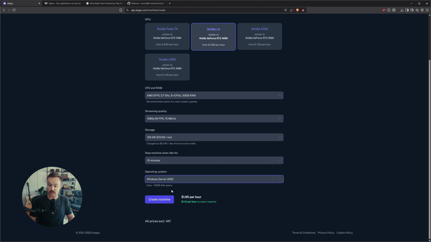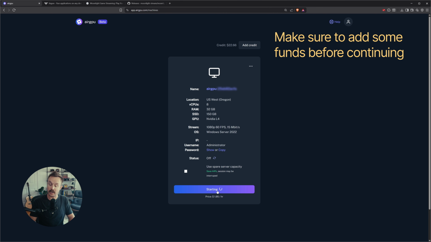You can also select Windows Server and the license is built into the hourly cost. I'll go ahead and do Windows Server today and click Create Machine. All right, on this page, I'm going to turn on my virtual machine by pressing Start.